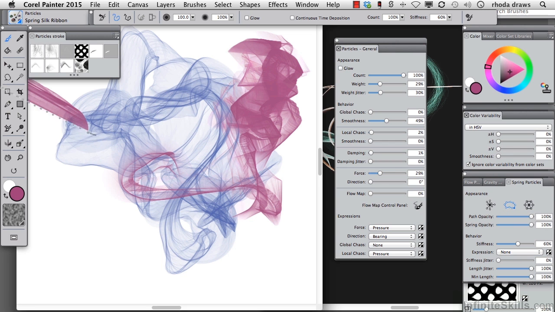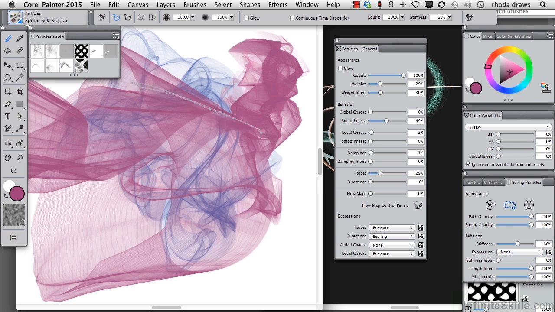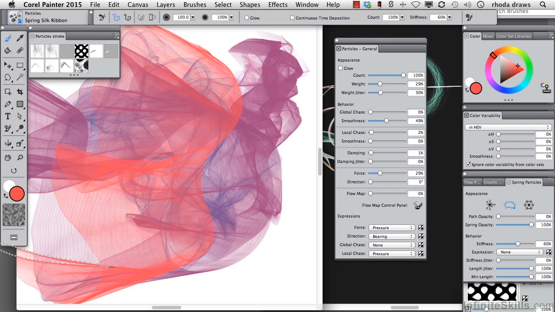To show you spring silk ribbon, which is also a chain variant, this will give you an idea of what you can do if you change the opacity of either the path or the spring. I'm going to reduce the opacity of the path and take a good look at what the previous stroke was. We saw these very thin lines. Now with path opacity at 0, and I'll just make a different color here, let's see what happens. We do not see the line work of paths.